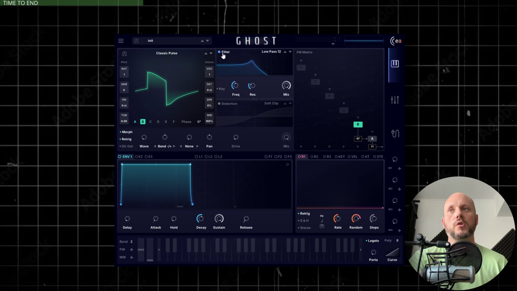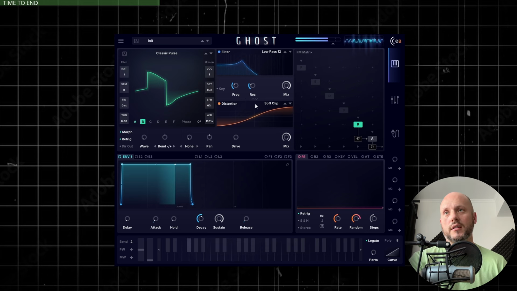Okay, so you can also filter the operator. So every operator has its own dedicated filter and distortion module. So let's low pass this classic pulse wavetable. You can hear how it changes the sound instantly. And I can still distort it after the filter.